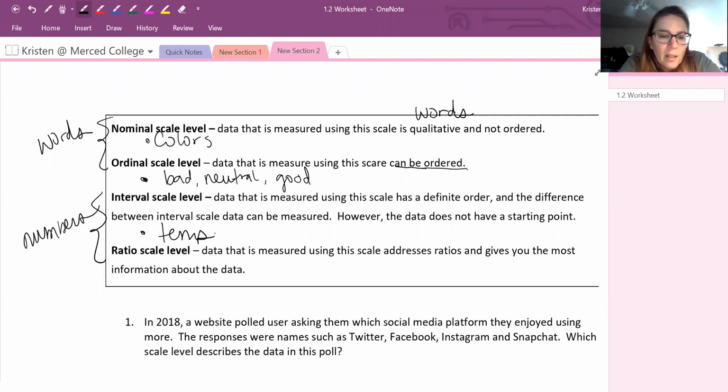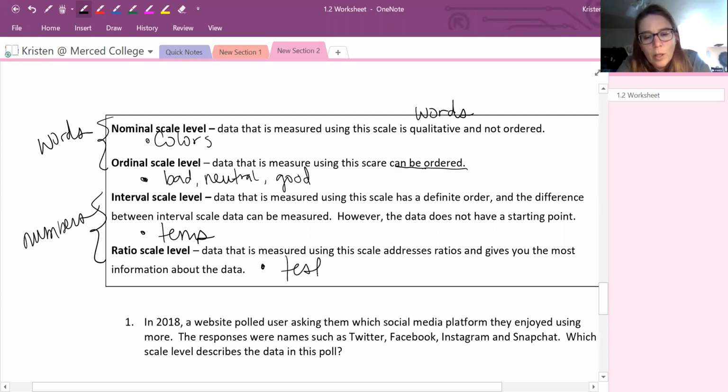Okay, last but not least, a ratio scale, which is numbers, and it has a start and end. So think of a test score.